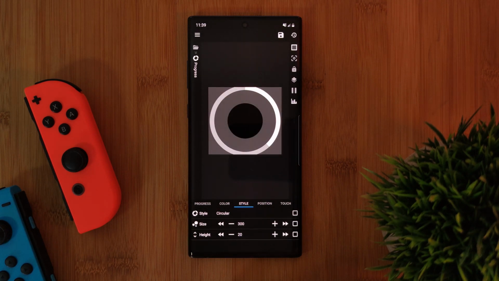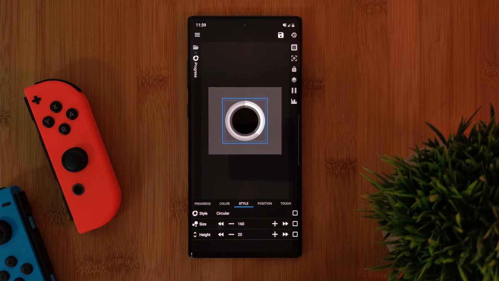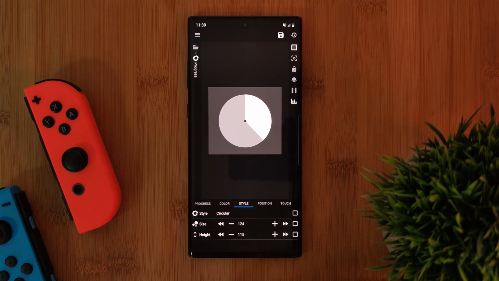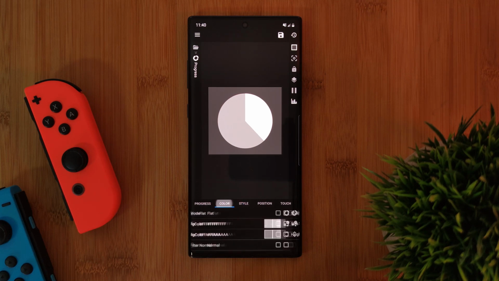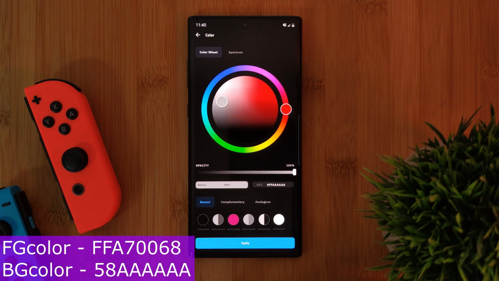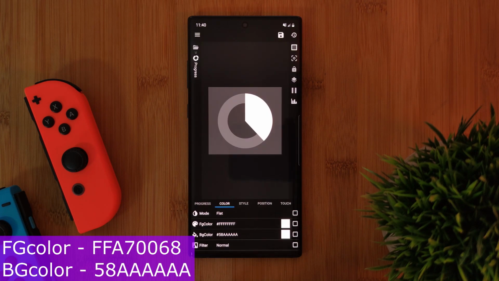After which, to get this almost pie chart like look, we need to make sure that we set both the size and height to the exact same number. After which, just like we did in the first widget, we're going to use the color tab to change both the foreground and background colors.